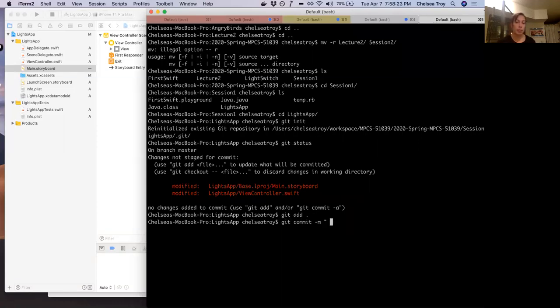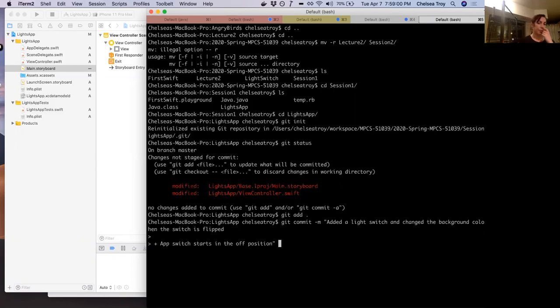Now I'm pretty careful about my commit messages. I want my commit messages to share what I did and why I did it. In this case, we don't necessarily have some esoteric bug that I need to explain why I did what I did. But what I am going to say is added a light switch and changed the background color when the switch is flipped. And I'm going to add some additional information in the lower area, which says app starts in the off position. Indicate that we set that on purpose.